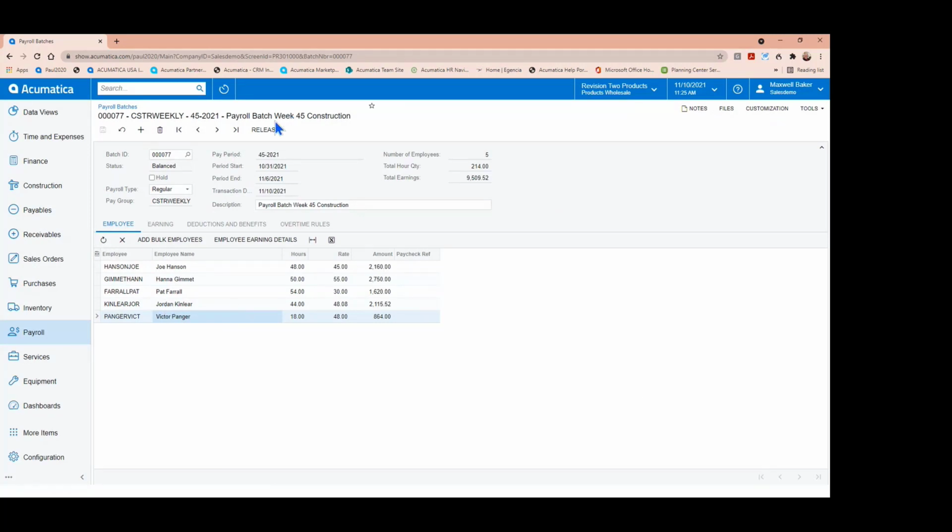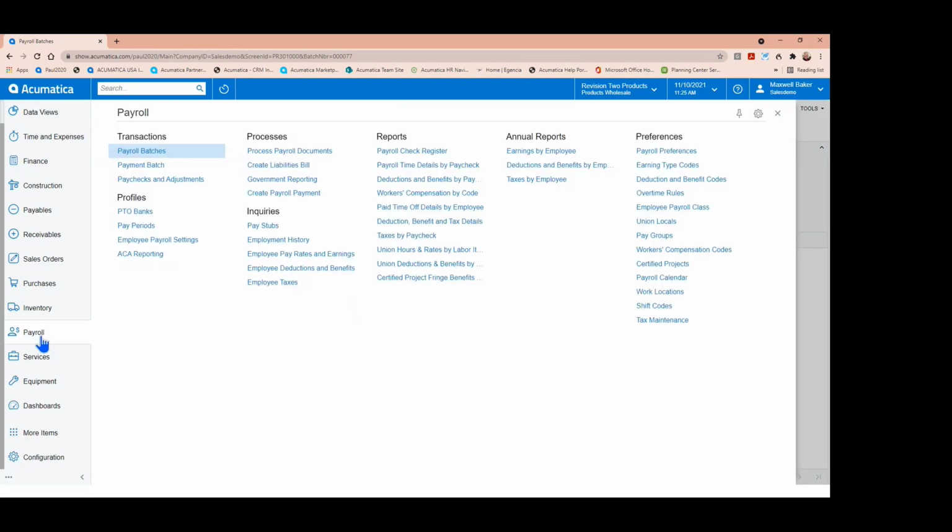Once we have it in the batch, we release it, and then we go ahead and process through our process. And basically what happens is a payroll batch, once released, we create a payment batch and then actually create the direct deposits. And at that time, we post that, and that becomes our total payroll.